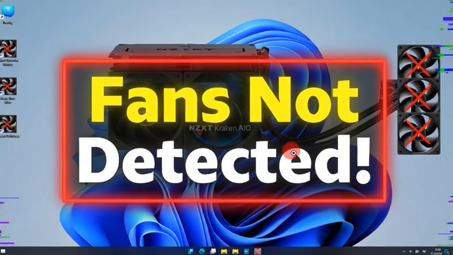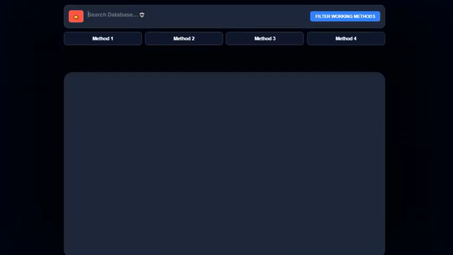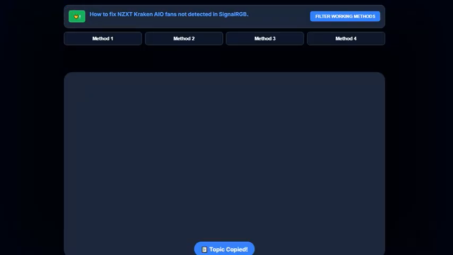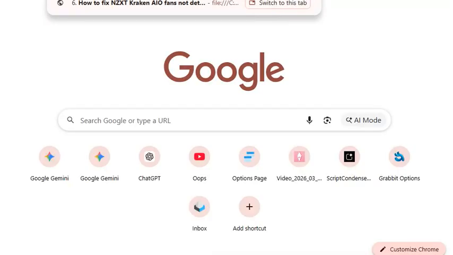This is a final video to fix NZXT Kraken AIO fans not detected in SignalRGB. Are you opening SignalRGB and seeing nothing show up for your NZXT Kraken fans, even though everything is plugged in and spinning? Does it feel confusing and annoying when your RGB works in one app but disappears in another?